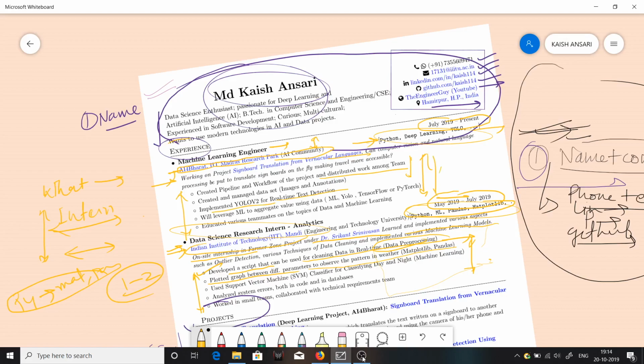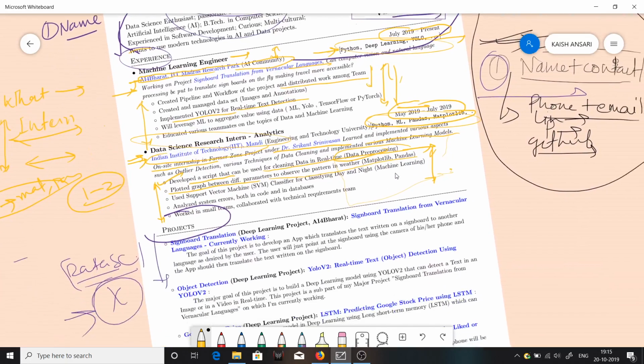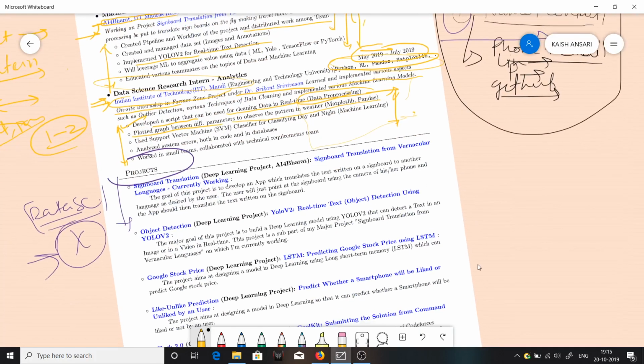I used my knowledge of Python and deep learning while doing my project. So I can mention all of this. If the employer is seeing my resume, he'll see that he can do this stuff if he is given work. Now this was regarding your internships or work experience.